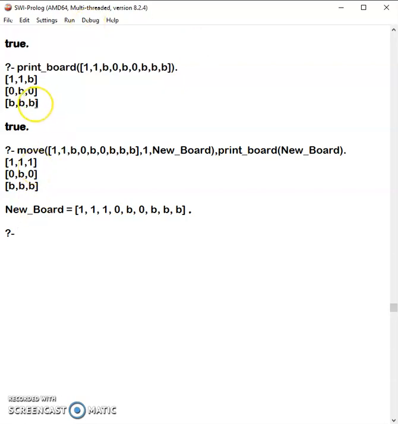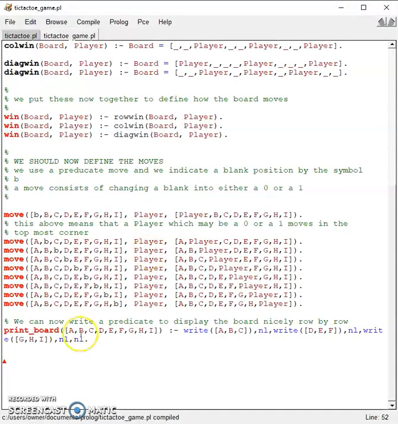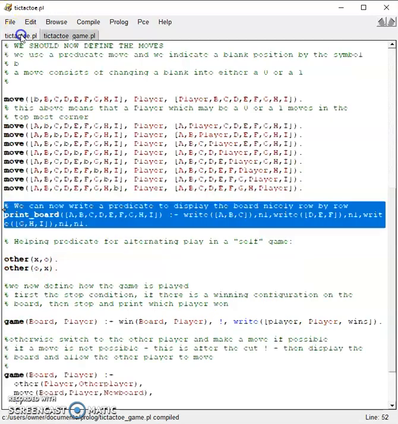Okay, so it's moved, replaced the first blank on the first row with a 1. So we have the printing of the board. The other thing you need is to alternate. So what happens is when the player with 0 moved, you need to switch the symbol to a 1 for the other player to move.